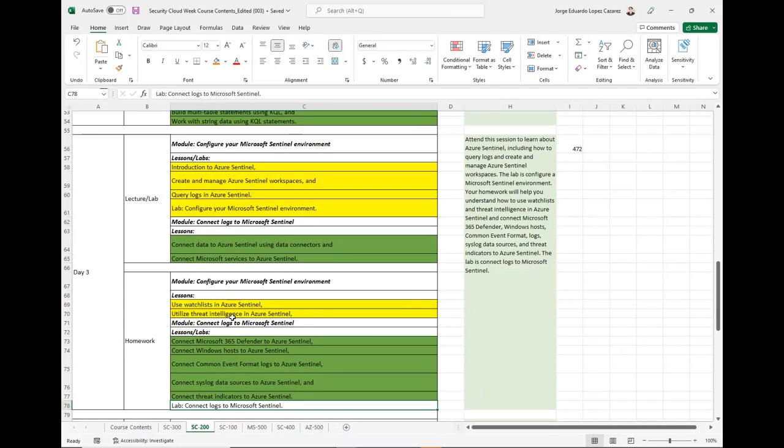Module 5 is for configuring our Microsoft Sentinel environment. The lessons for that module that I will cover during the 2 hours are the introduction to Azure Sentinel, create and manage Sentinel workspaces, and query logs in Azure Sentinel. And also we have a lab, which is to configure our Sentinel environment.